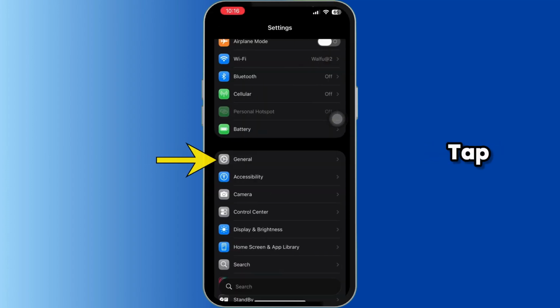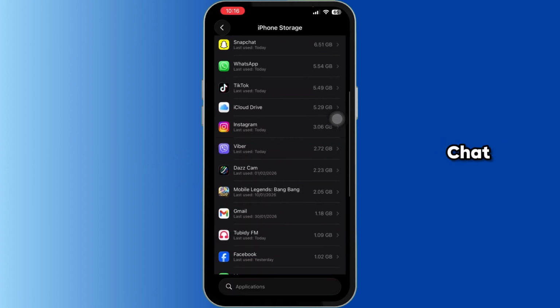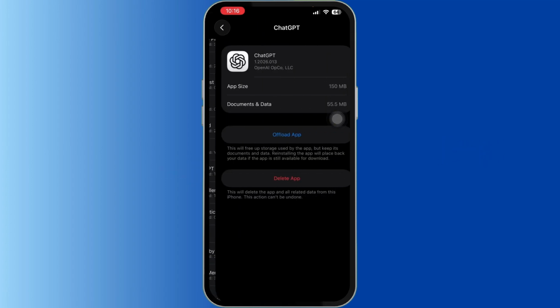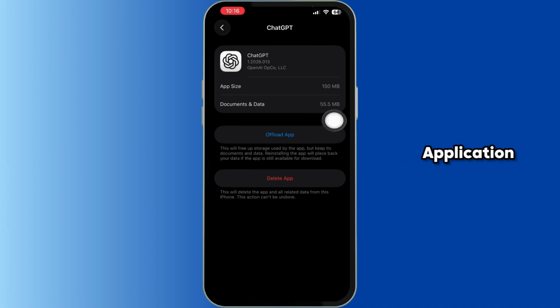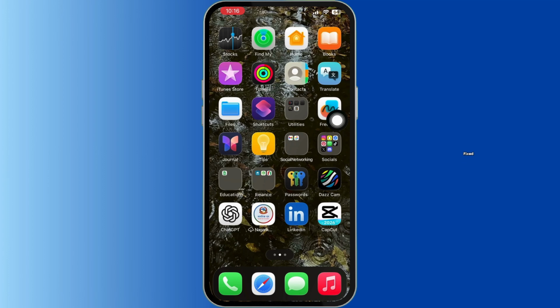Inside settings, simply tap on general, tap on iPhone storage, and inside here search for ChatGPT. Scroll down, and then once you found it, tap onto it, tap on offload app, then tap on offload app again. When you do this, you'll be able to clear the cache. Once you've done that, reinstall the application. Now after that, you can simply go back and see if the problem is fixed or not.